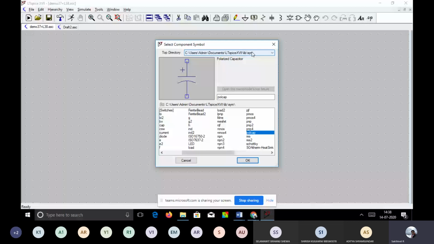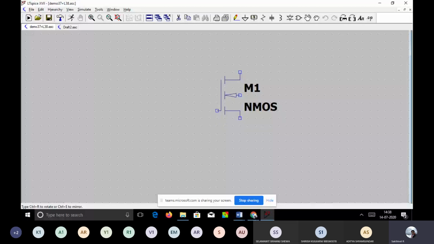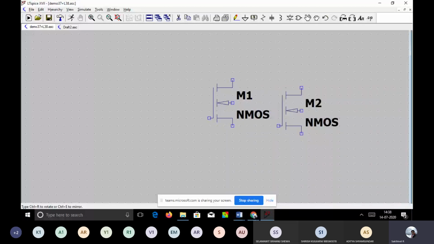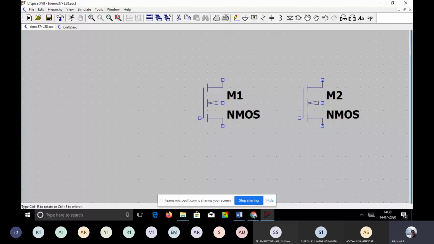I am going to use NMOS. So NMOS 4 is the symbol which I plan to use. After selecting this, give OK and keep it over here. So this is the NMOS symbol which I am going to use. In fact, you can keep it at n number of places. Wherever you click, you will get an NMOS. To get out of this, use escape.